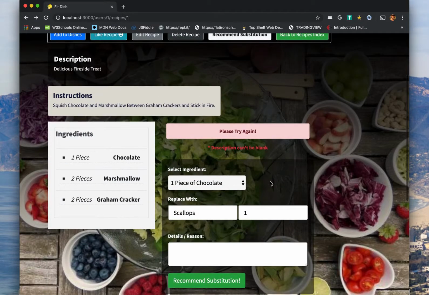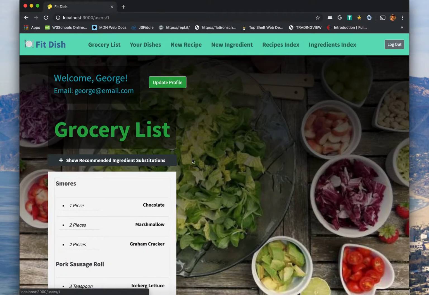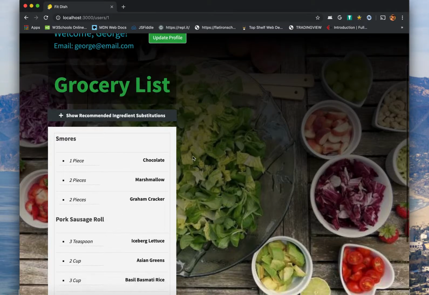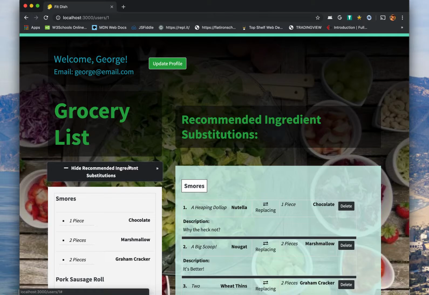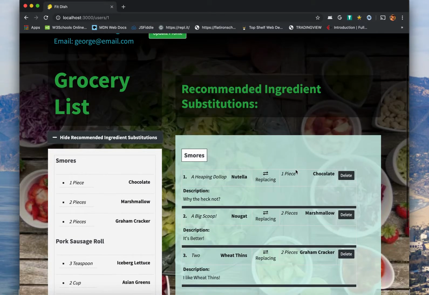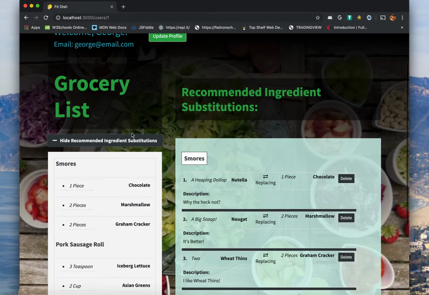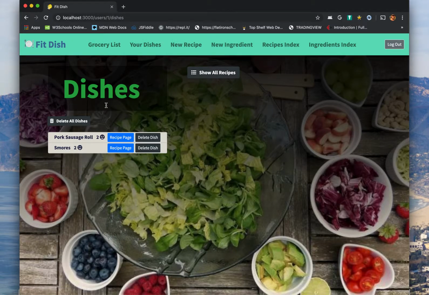It's very fast. So let's go back to the dishes page, because this is where all these dynamic elements really come into play nicely. The idea with this page is you have your dishes lined up so that when you initiate your application, when you're out in the grocery store or whatever, you have your grocery list generated, as well as being able to toggle any recommended ingredient substitutions and get that nice display with the reasons why, what's replacing what, and which recipe it's a part of, in case you want to take that into consideration and swap anything out.